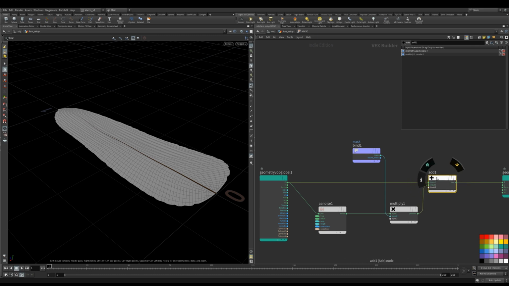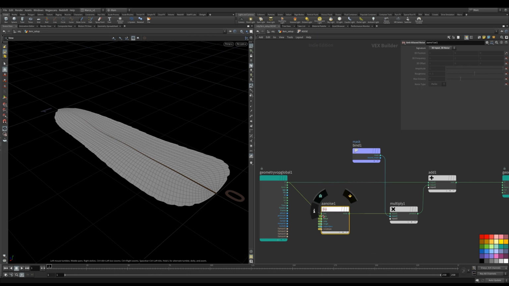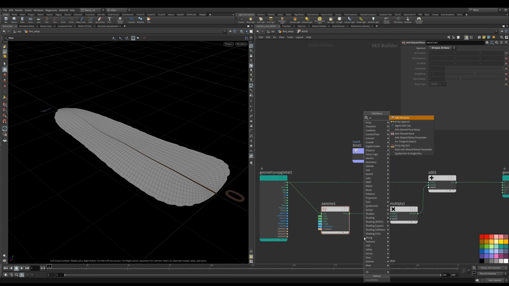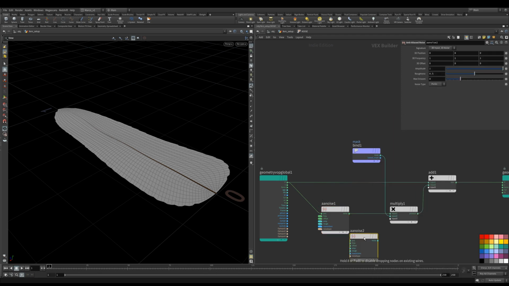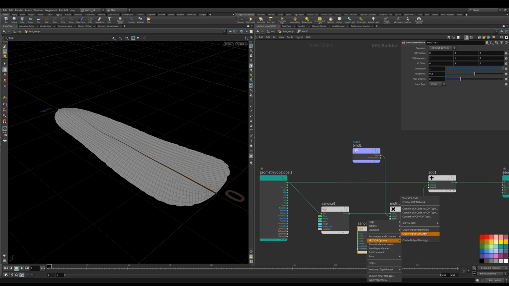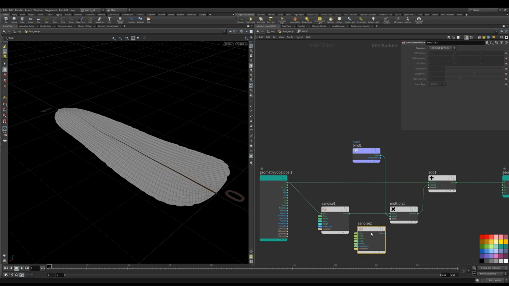and we feed it into this add node, and to this add node we created this attribute noise and this anti-aliased noise. Remember to tick the 3D noise here, otherwise you get some strange results. And then I just promote all these parameters. A fast way to promote them is, let me apply another node, you just go here in the VEX VOP options and you create input parameters like that.